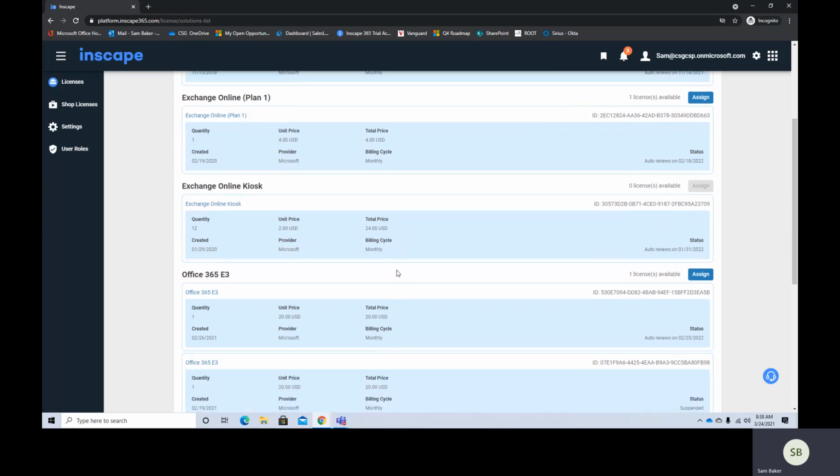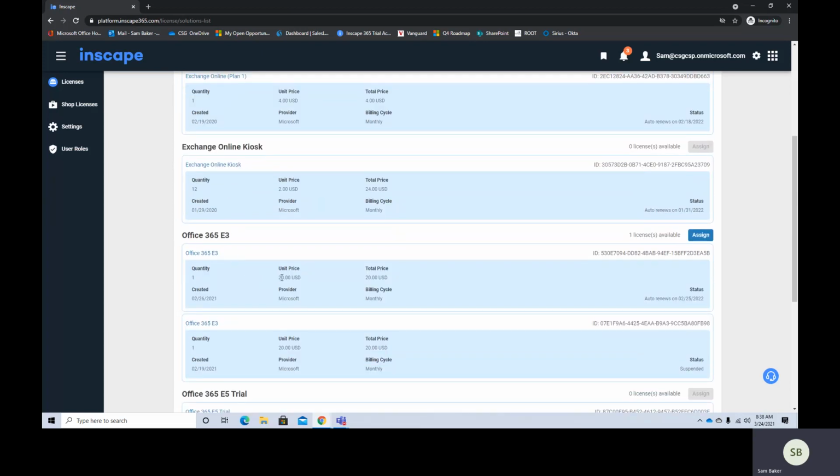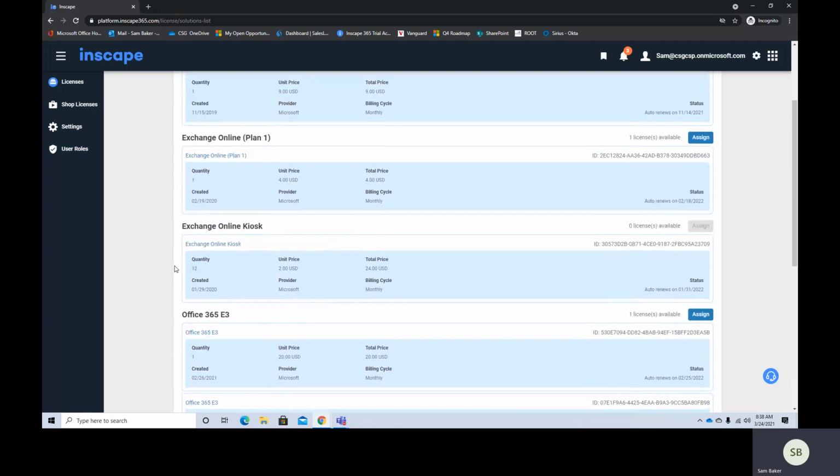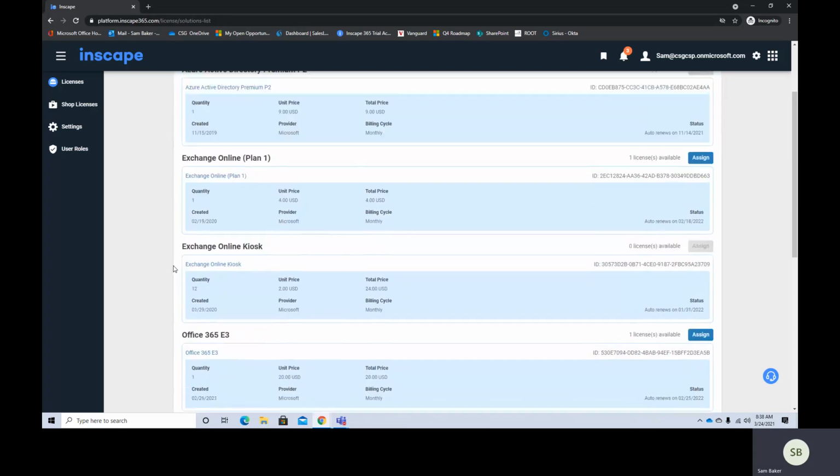Or if we're not planning on onboarding anybody, maybe we want to save the $20 on this Office 365 E3 that's sitting unused in our environment. And so we can do that as well with the tool. So you can see the full listing.